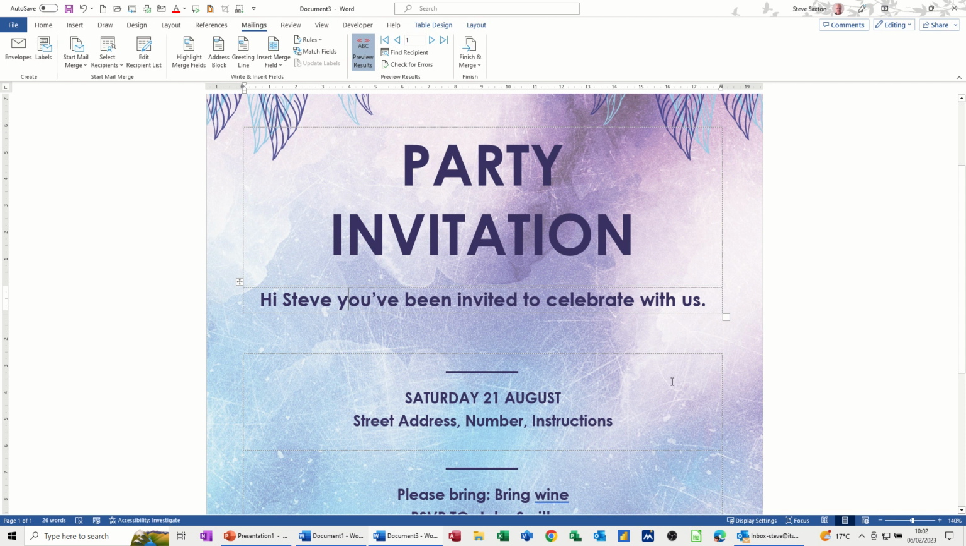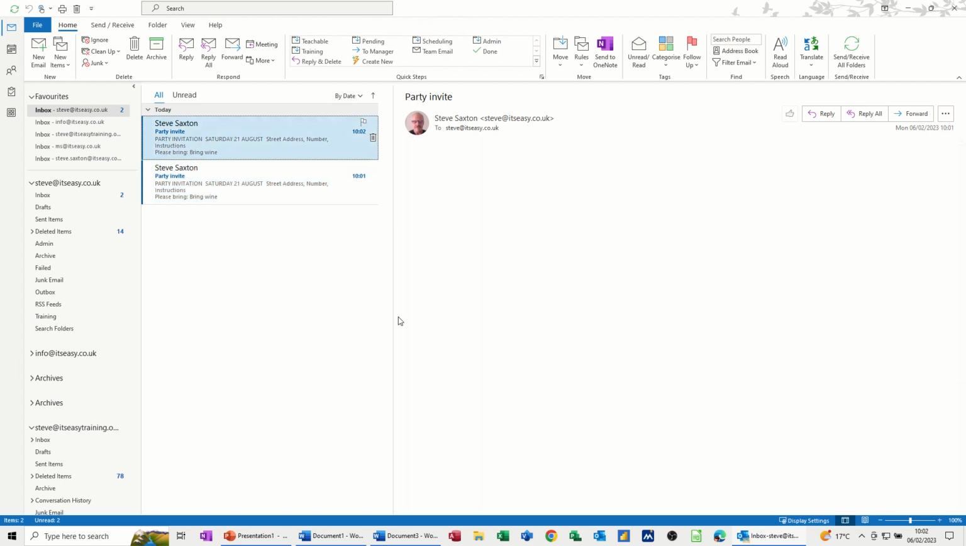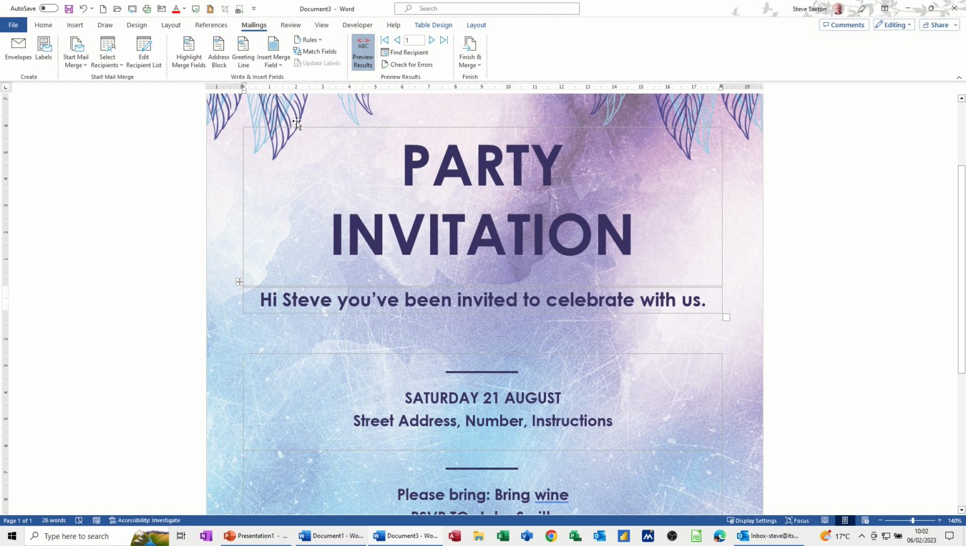So I'll just go into Outlook and check, and there you can see, hi Steve, there's mine, and then this one says hi Alana. So for each record in your database list, they will receive this information. I didn't fill the information in, but you get the process. So let's go back into Word. So that's the source document.